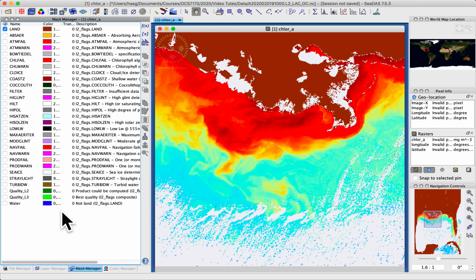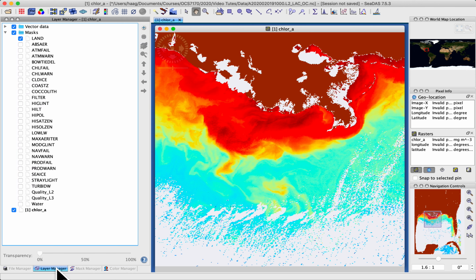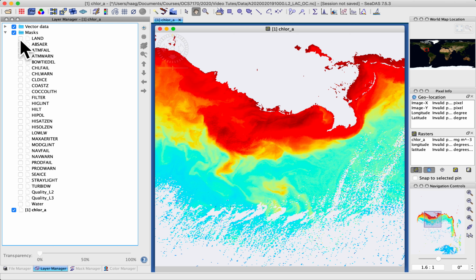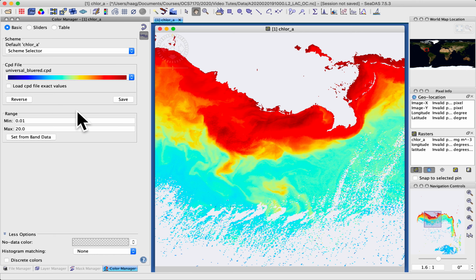How logical is that? Whereas the layer manager sort of manages whether a layer is portrayed or not. The color manager is where we change the color palette being used. All right, so let me go view, reset to default, and bring back the color manager.